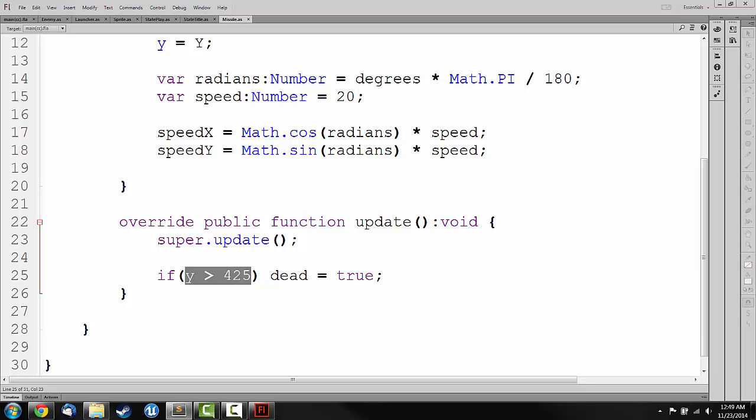So what I want to do now is get gravity working on these missiles. Well, gravity is an acceleration. Well, actually, it's a force that applies an acceleration.